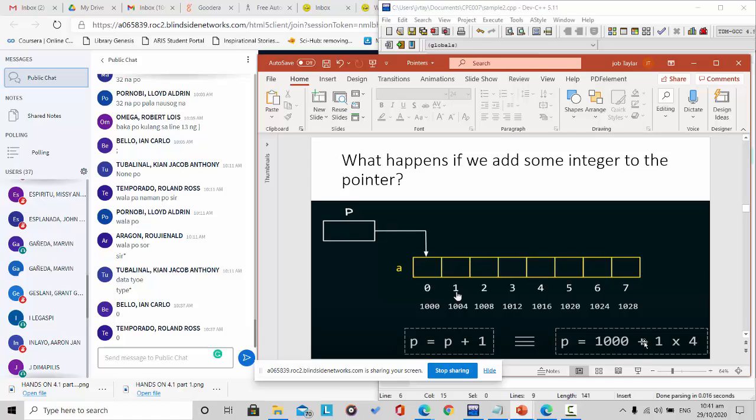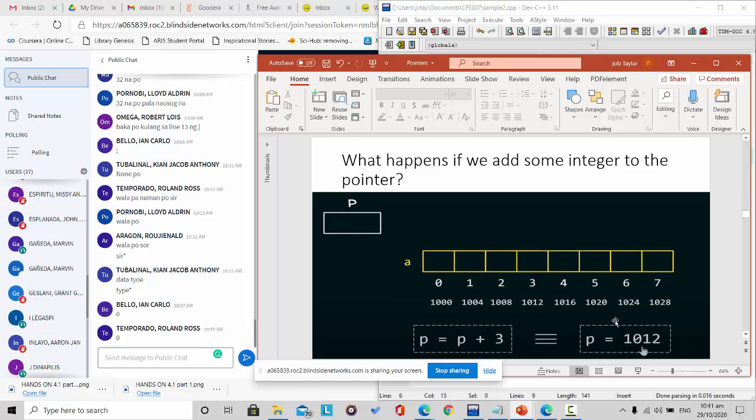So when you compute P is equal to P plus 1, you have to specify this as P equal to 1000 plus 1 times 4, because the number of bytes per memory location is 4 bytes. So the next memory location, pointing at this, will be equal to 1004. Alright? If it is P plus 3, it's going to be 1012, coming from the original position, which is 1000.